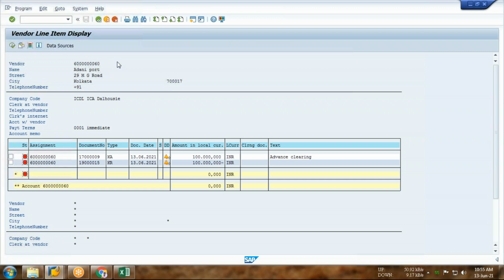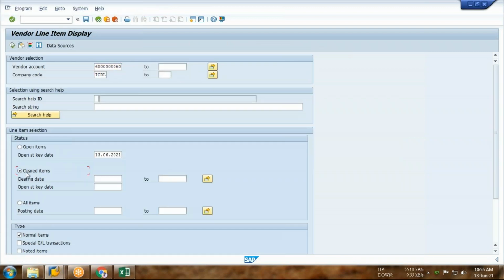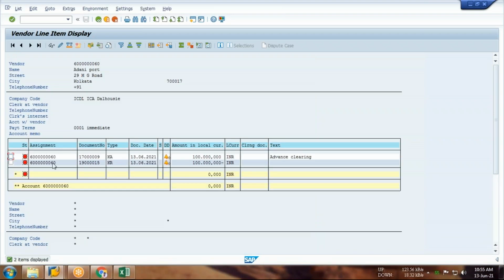If you want to check any cleared items, it will not be shown. If you select all items, you'll be getting only this.